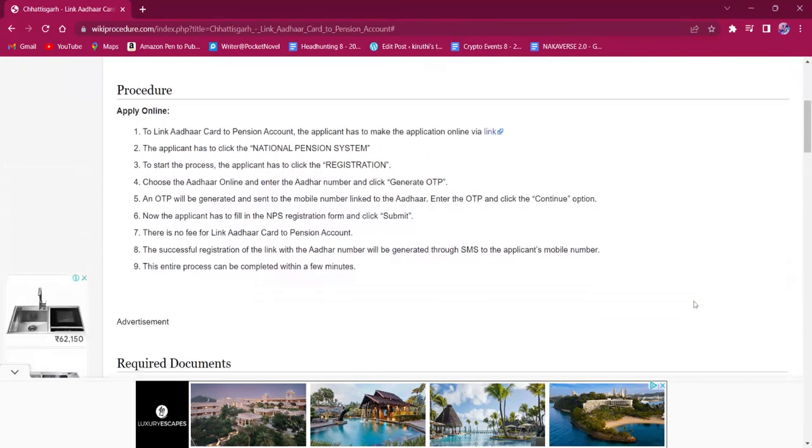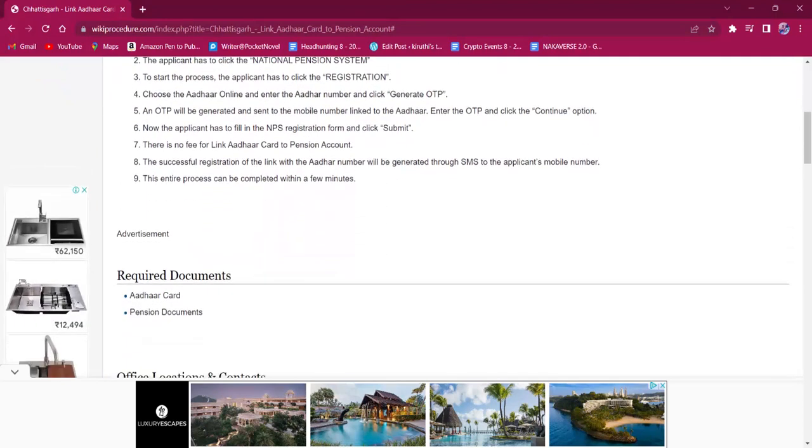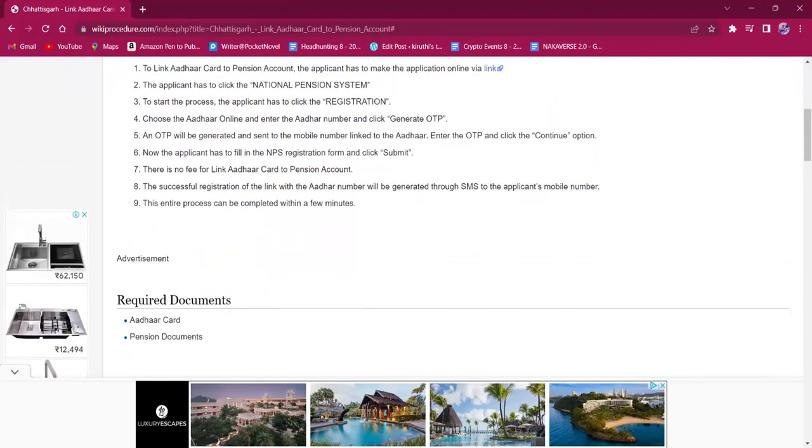This procedure can only be applied online. There is no other mode of application available. The documents needed for this procedure are Aadhaar card and pension documents.